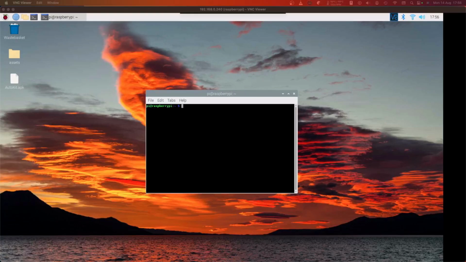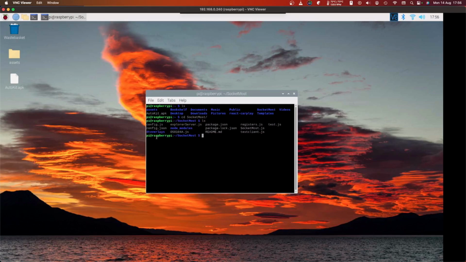So I'm just going to do some quick ones on how to use MostExplorer and the PiMost. If you followed the install, you should have your SocketMost directory here. If we change into the SocketMost directory, you should have a file called explorerserver.js. If we run explorerserver.js, that's the MostExplorer backend running, so that's all you need to do on your Raspberry Pi. You don't need to do any more.